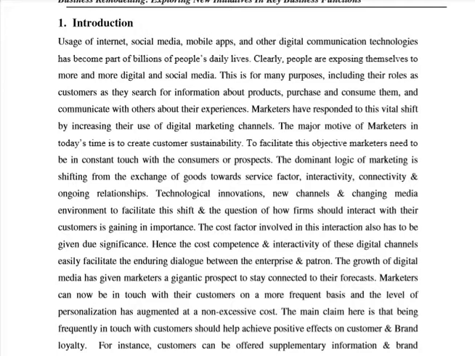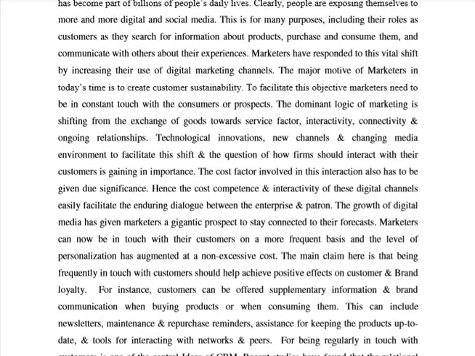Marketers have responded to this vital shift by increasing their use of digital marketing channels. The major motive of marketers in today's time is to create customer sustainability. To facilitate this objective, marketers need to be in constant touch with the consumers or prospects. The dominant logic of marketing is shifting from the exchange of goods towards a service vector, interactivity, connectivity, and ongoing relationships. Technological innovations, new channels, and a changing media environment facilitate this shift, and the question of how firms should interact with their customers is gaining importance.